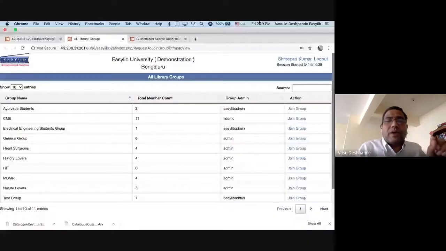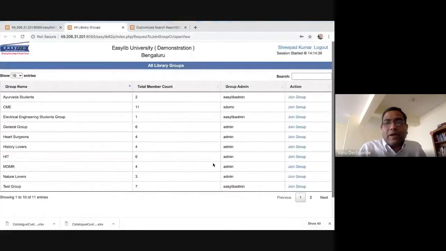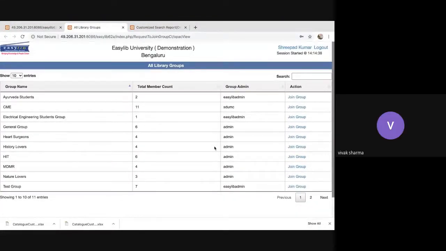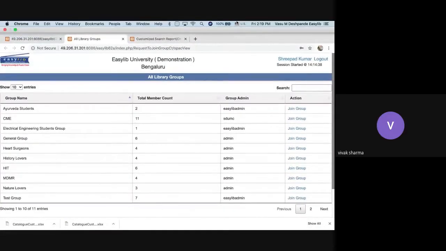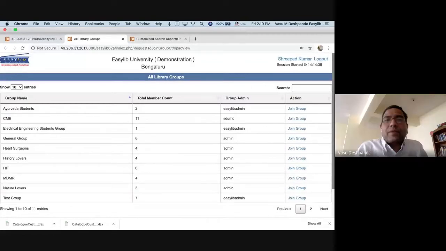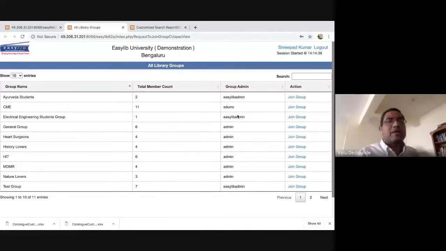Again, if you do not see my screen, please let me know. Why is this useful? You can create multiple groups for your students at the library. Send them a notification that the library has a lot of groups. Go to this library website, pick the group that you want to join, and then ask them to join. As simple as that. They can join the group.